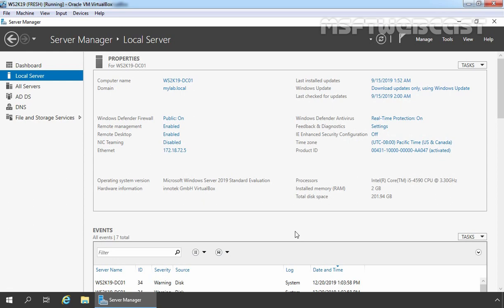For this demo, we are using the TSLab created in VirtualBox. And this is our domain controller with the hostname ws2k19-dc01. We have two more member servers running on Windows Server 2019. For the testing purpose, we want to enable Remote Desktop on both member servers using group policy.